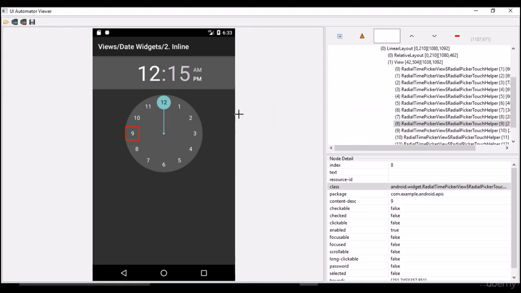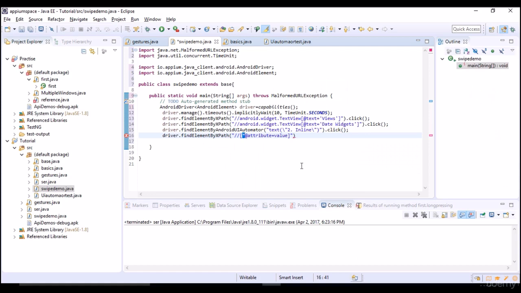However, again, we will reach here only. Just because of this tag name problem, we thought of going to another locator, but it is still not required. You can simply say slash slash star, a regular expression. That means any tag is acceptable. So let's stick with XPath only. It's a good example for you.